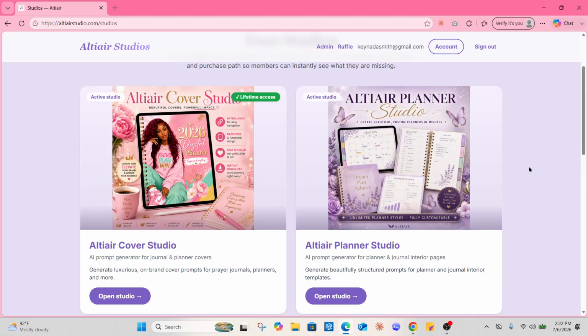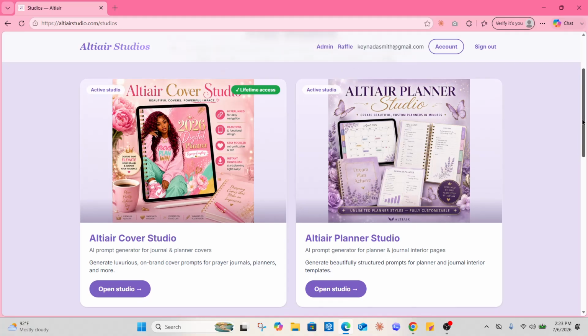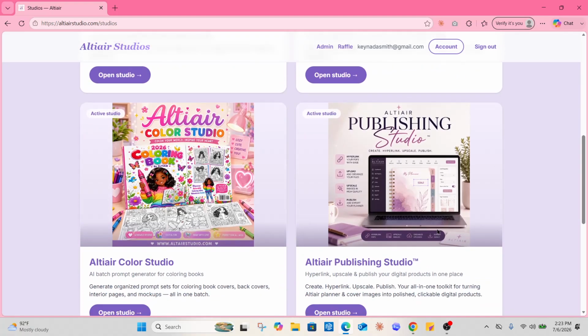Or you can just sell individual planner pages that you create in the Planner Studio. Or you can sell a complete digital planner that is hyperlinked. And you would need the publishing studio to do that. So you need the cover studio, the planner studio, and the publishing studio to do that. The publishing studio allows you to upscale and hyperlink your digital planners as well as export your digital coloring books.